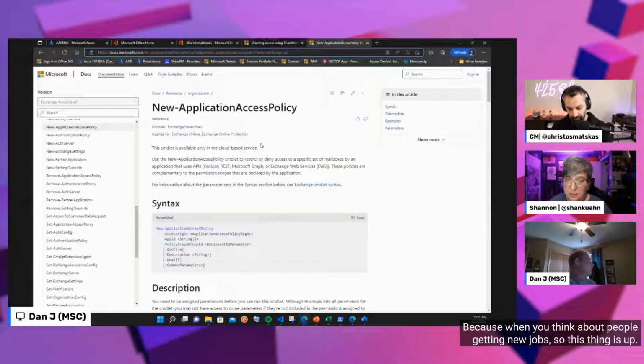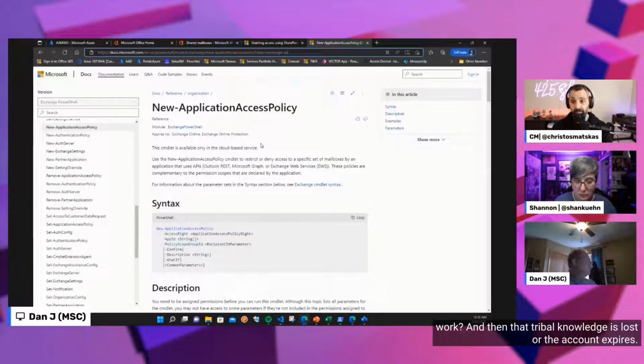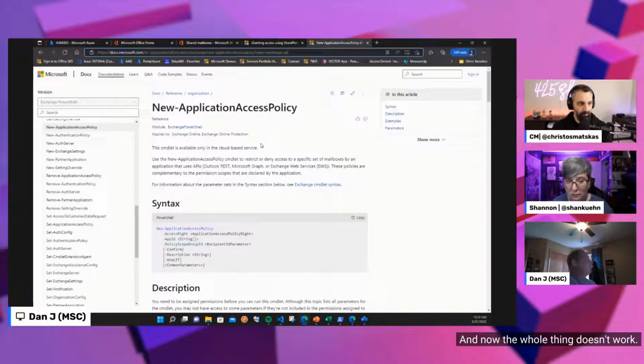Because when you think about people getting new jobs, so this thing's up and running, and people are using it operationally, and then two or three years down the road, it's like, well, we want to make a change, or how does this work? And then tribal knowledge is lost. Or the account expires and now the whole thing doesn't work and you're trying to figure out why they don't have access. Well, the password expired. And as we all well know, never change password is probably not a good idea.